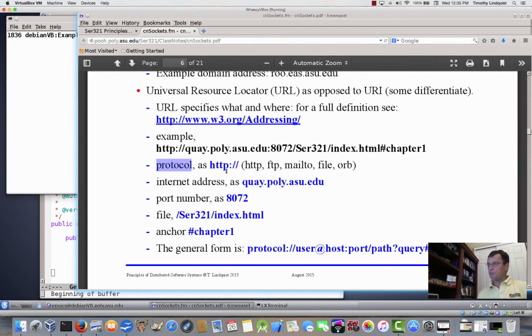And HTTP is a protocol that's been around for now quite a while, that has been extended over time to incorporate all kinds of new capabilities. So the internet address then can be an IP, or it can be a domain name. In this case, it's quay.poly.asu.edu.